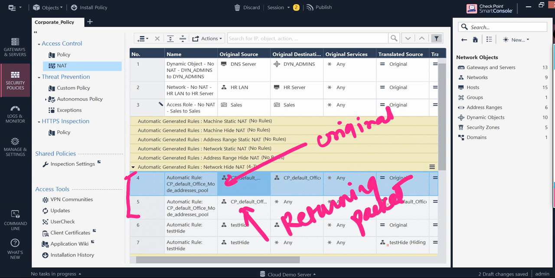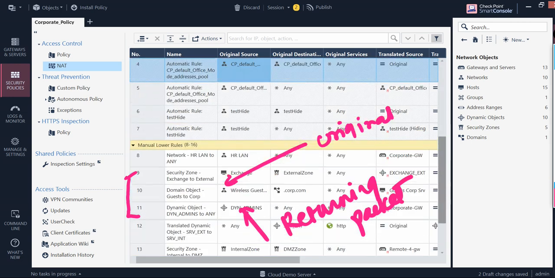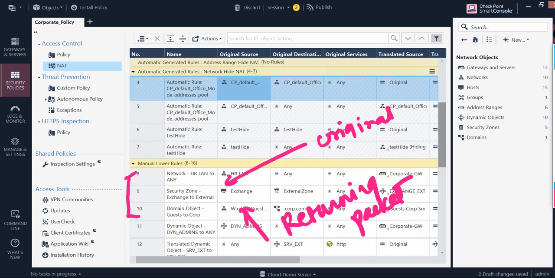Okay. So if you see, purposefully I have not cleared the screen. So if you see here, two rules are added. Right? One is for your original packet, and another one is for your return packet.